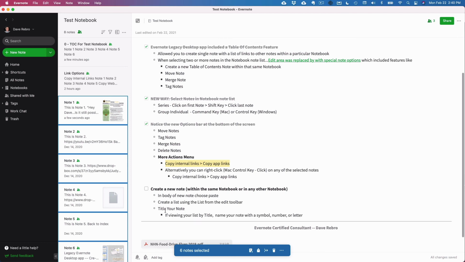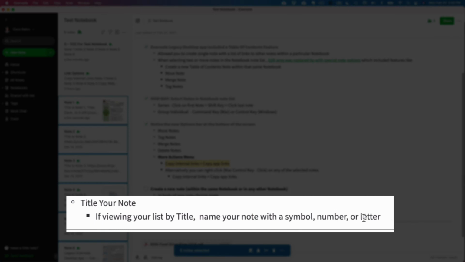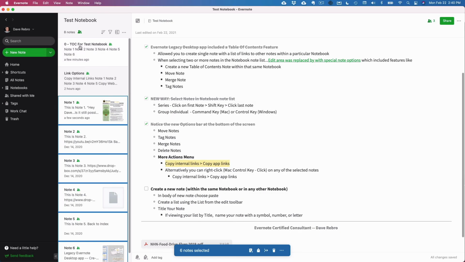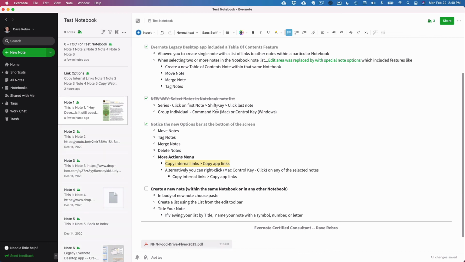Don't forget, if you want your table of contents note at the top of your note list, make sure that you're using a symbol, number, or a letter that will place it at the top of the note list when viewing by title.